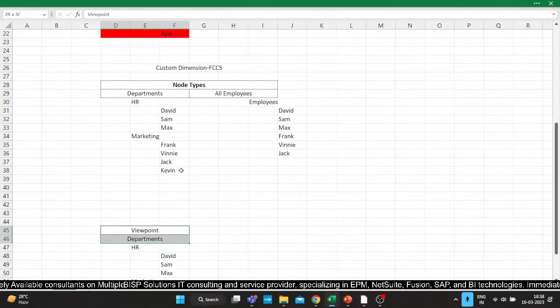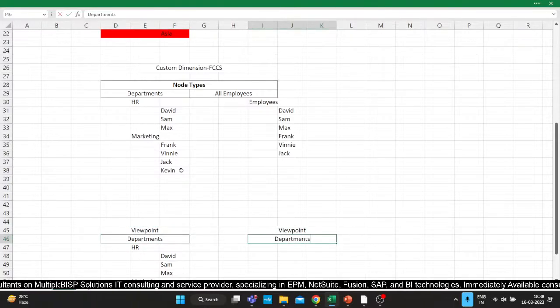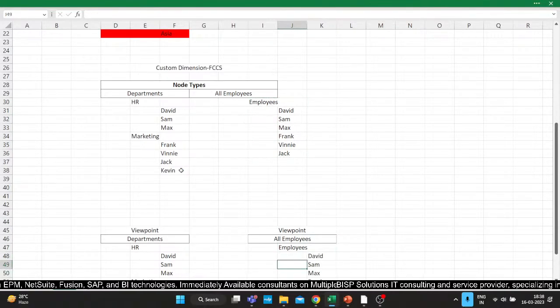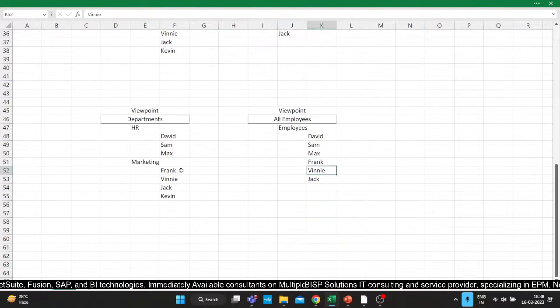Okay, so this is one viewpoint. And then we have another viewpoint that is all employees, and we have the same hierarchy under this. Suppose I want to add Kevin, but Kevin is in the departments, and it is not coming in the employees.